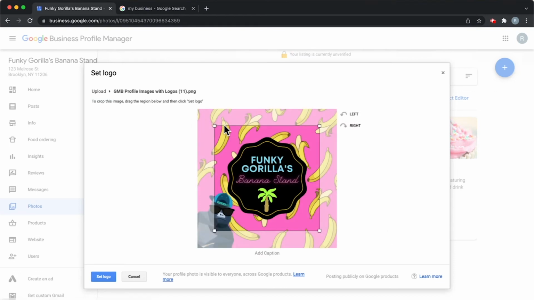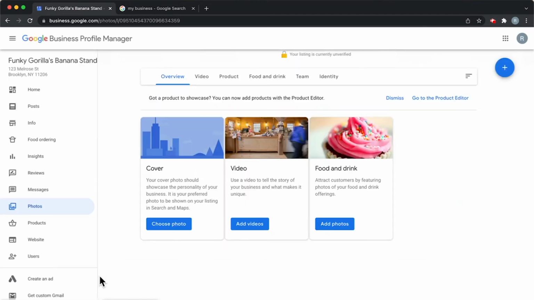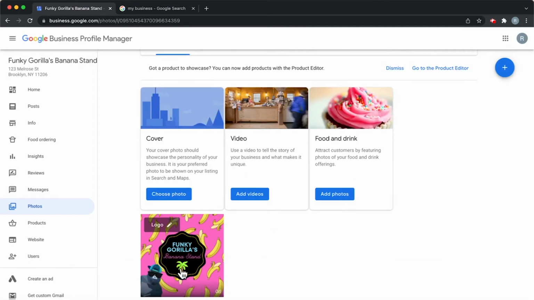All right, you'll see there, it gives you an opportunity to adjust it. So I'm going to go ahead and keep the frame that I created. So once that's all done, you can see it looks pretty cool. Then click Set Logo. All right, and just like that, it's done. Now we want to add a cover photo.